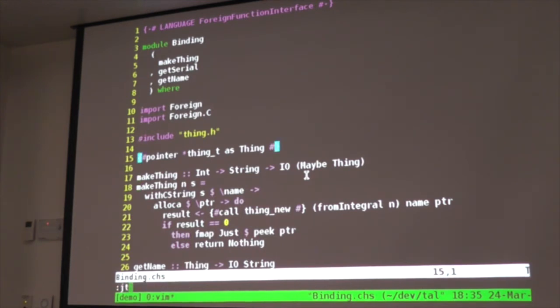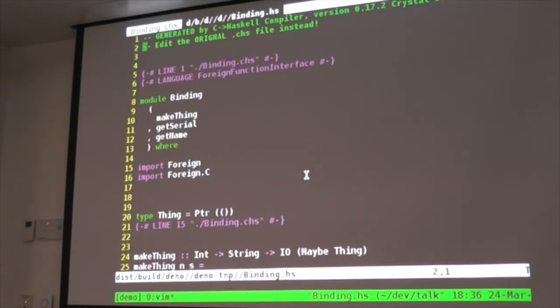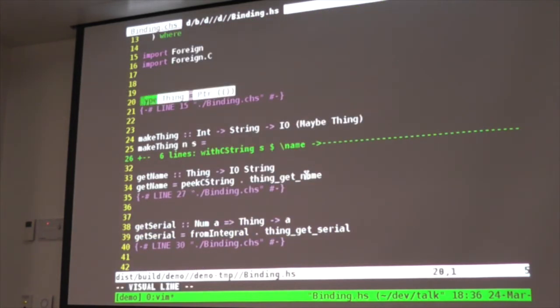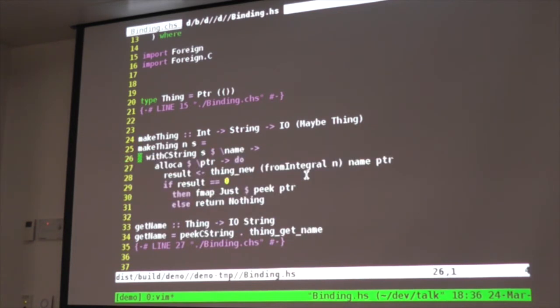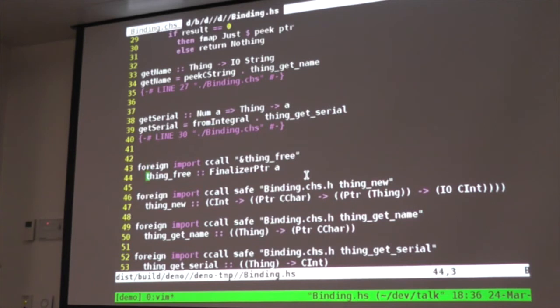Let's have a look at what our C2HS expanded into. So just do a tree on dist-newstyle build demo temp. Okay, so this is the output from C2HS. You can see generated by C to Haskell compiler version 017, blah blah blah. Edit the original CHS file instead. Yep, that's good advice, but we want to just look at what is created here. So type thing is just a pointer unit, and the call directives have just been replaced with the name of the function that was imported, and all of our foreign imports have appeared down the bottom.